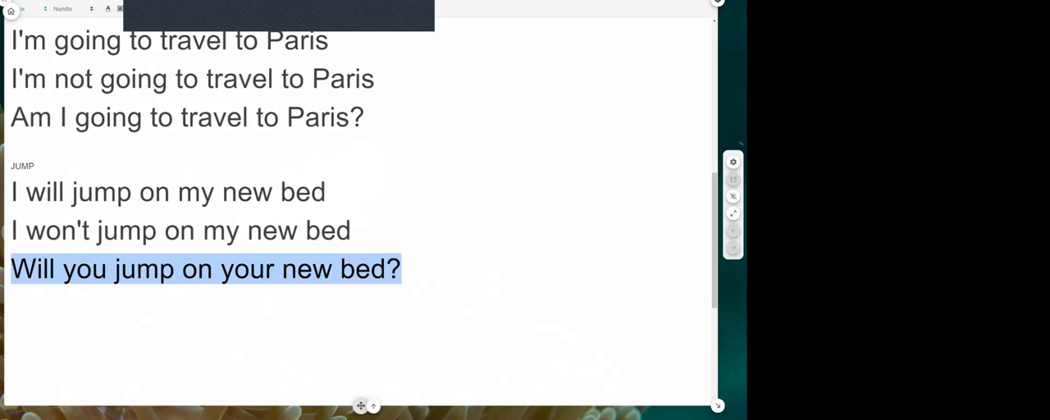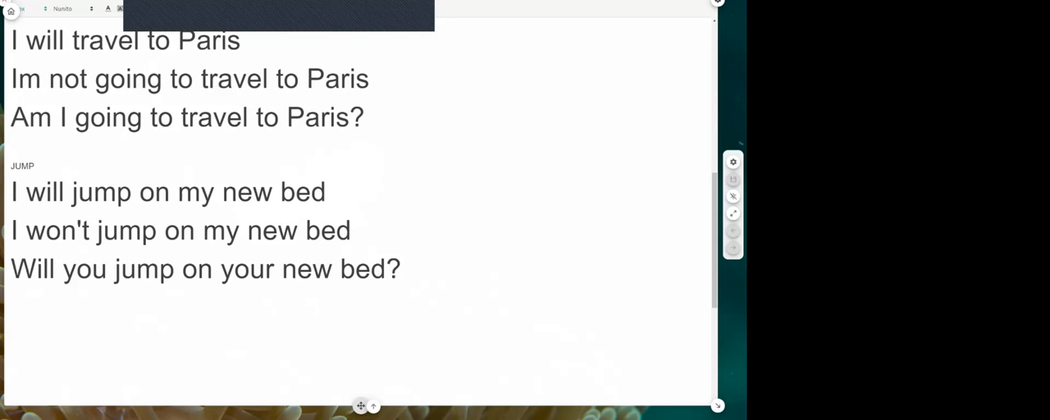¿Cómo hago con travel? Pues lo cambio acá. Si quiero ocupar will, I will travel on my new bed. No sería, viajaré en mi nueva cama. No. I will travel to Paris. Así, tan fácil como esto, Juliana. Aquí ya no necesito el verbo to be. Ahí viene como la confusión. I will travel to Paris. Ya no necesito el verbo to be. ¿Cómo sería acá entonces, Juliana?